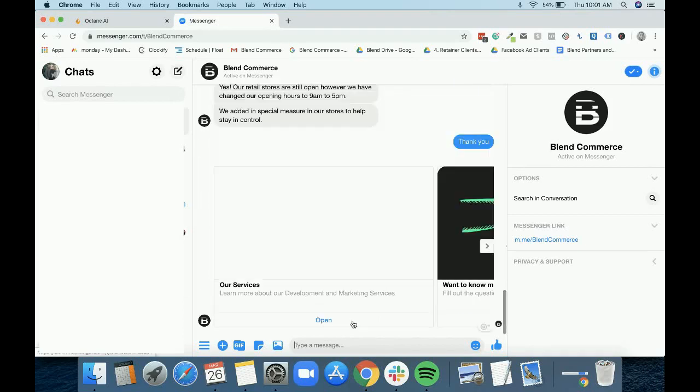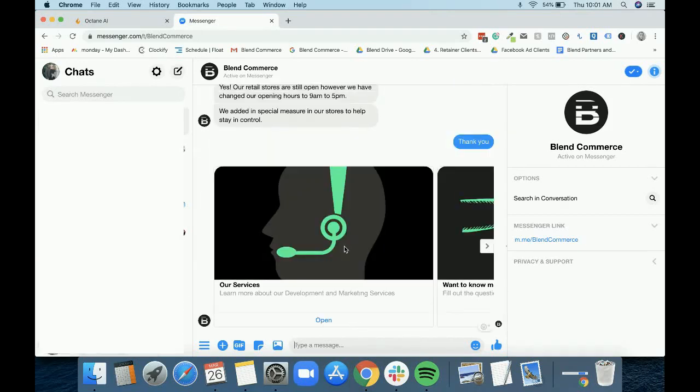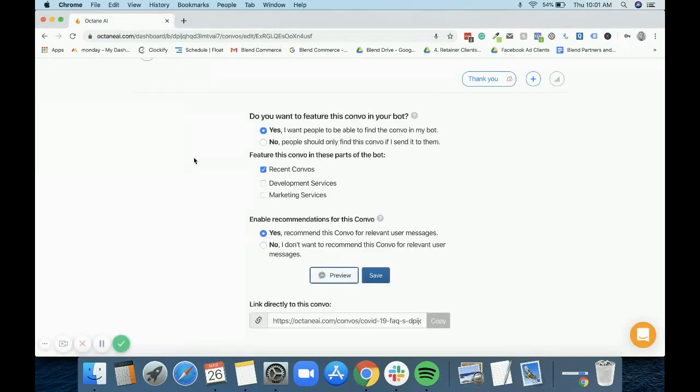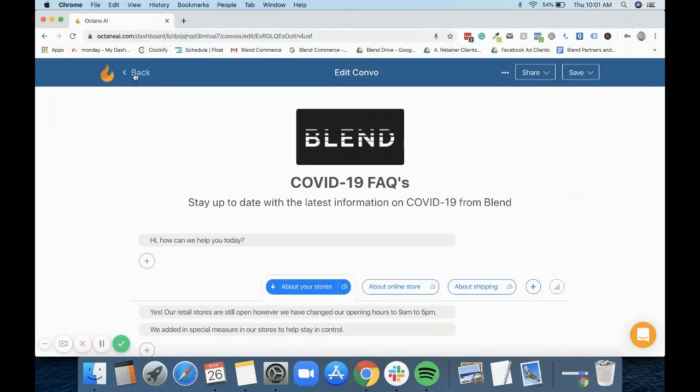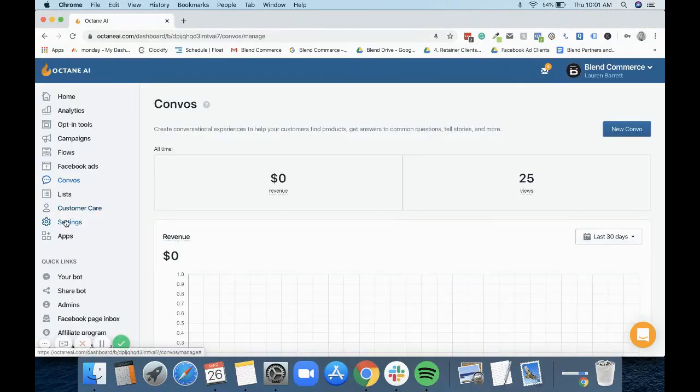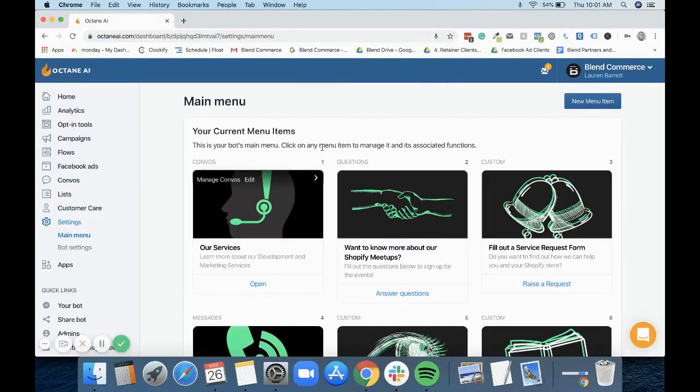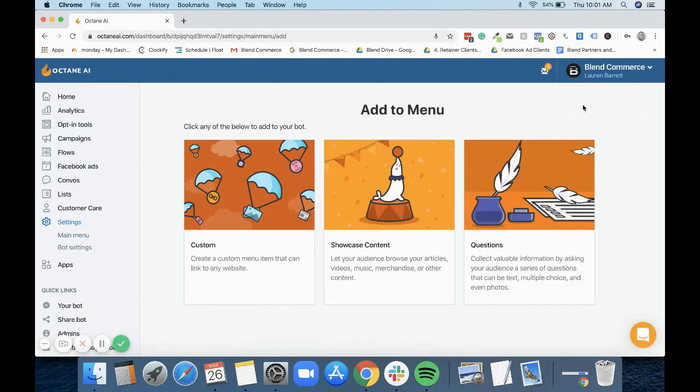And then you can put thank you, and then it takes them back to the main menu, for example. So what we need to do at this point is add a main menu option. And to do that, we go back into Octane AI. So if I hit back, I haven't made any changes. But what you do to get into your main menu is you go into settings, and this is your main menu. What you want to do with your main menu is, when your messenger pops up, you have a little burger menu on the left, and it means that people can select a certain number of topics to choose from.